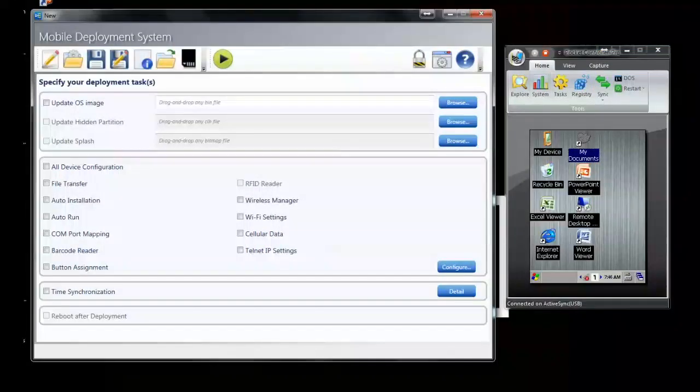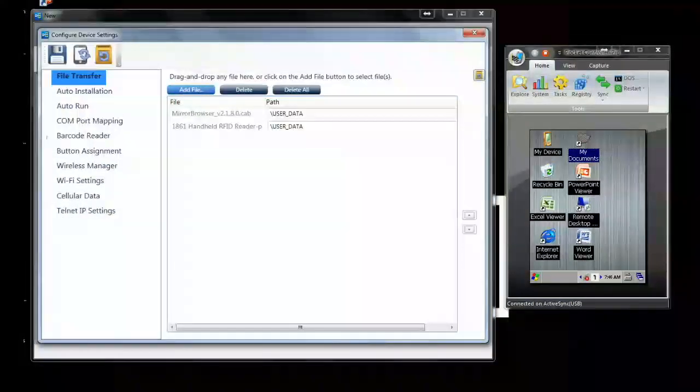Just before I go, I'd like to take a couple of minutes and just go through a real installation or a real deployment, if you wish. I've created a configuration called New, where I've actually added a few things. In a file transfer, I'm going to transfer two files. One is basically an application, and the other one is just a document, just to show you how that works.